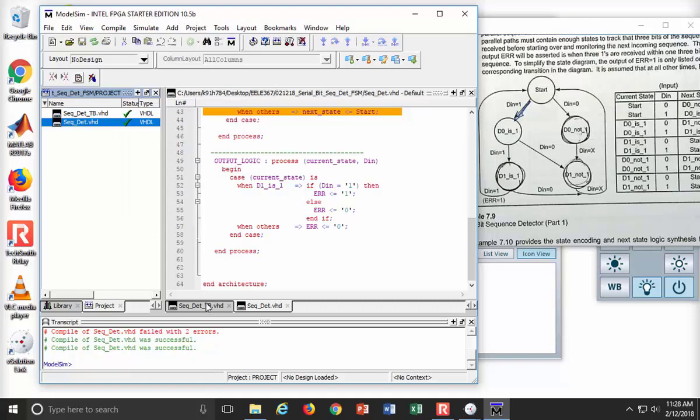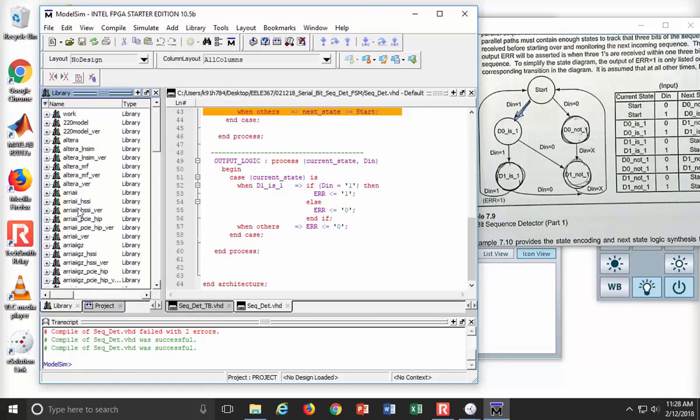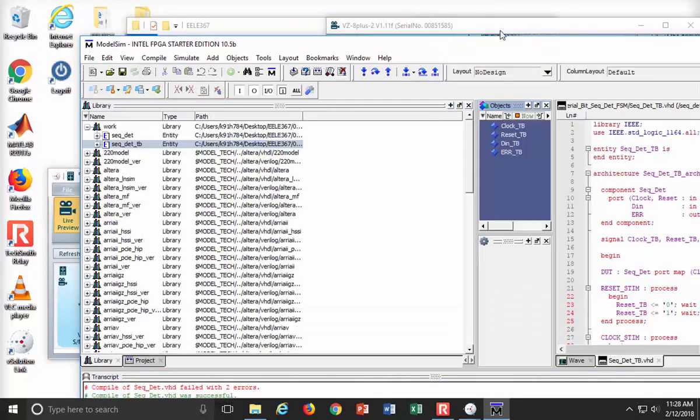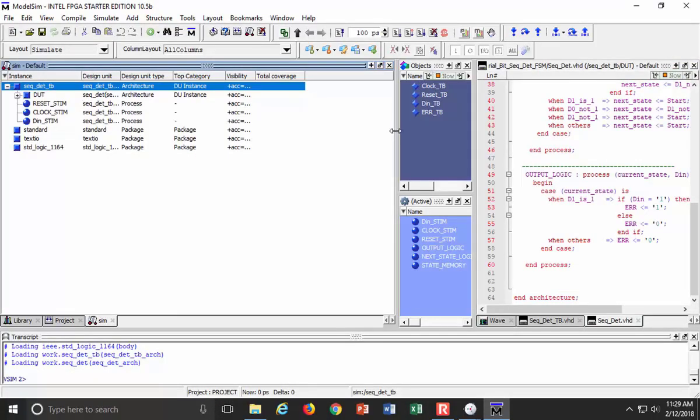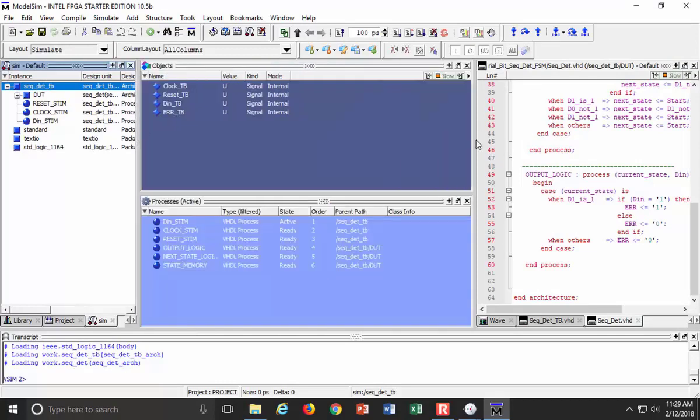All right, here's the moment of truth. Let's simulate this thing. So I'm going to go into library. I'm going to bring in the test bench. I load this guy up. It's going to flicker a little bit. Just let it flicker. Don't need to rush it. All right, now I'm going to come over here.